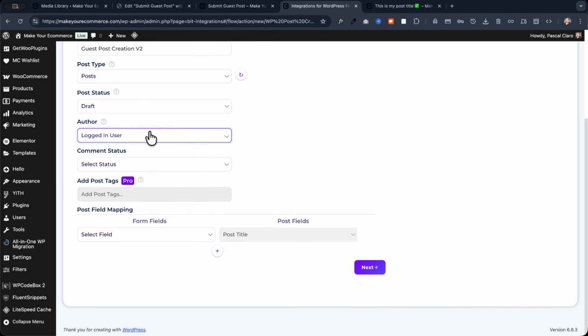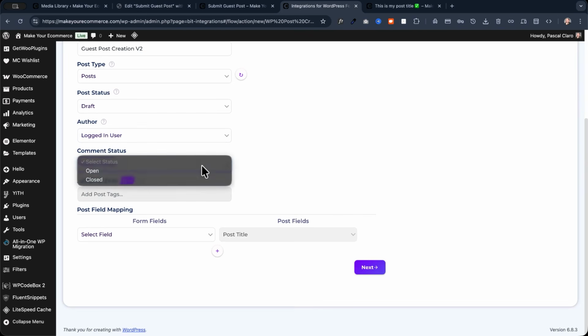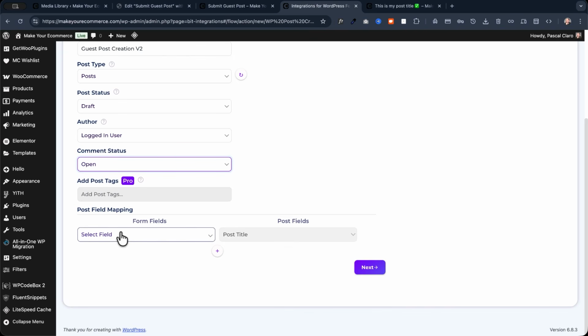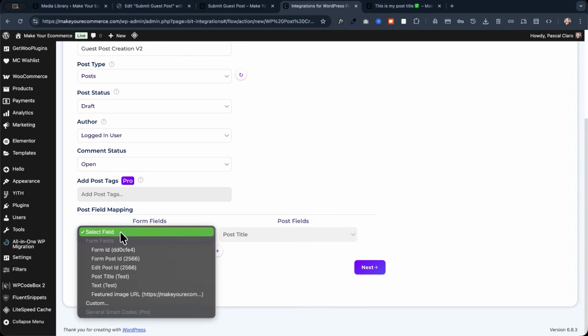In my case, I suppose that the users that are going to submit their guest post are also being logged in, so they have an account on my website. Then here I can select the comment status. I will leave it open in my case. If I have the pro version, I can also add tags to my posts, and then I can go on with the field mapping. Look what happens here.